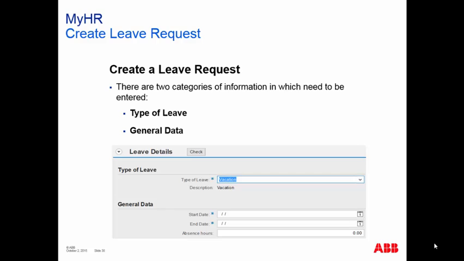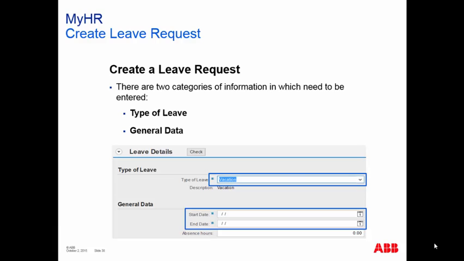There are two areas of information you will need to populate to create a leave request. You will need to make a selection from the type of leave drop-down menu and also enter in the information required in the general data area.